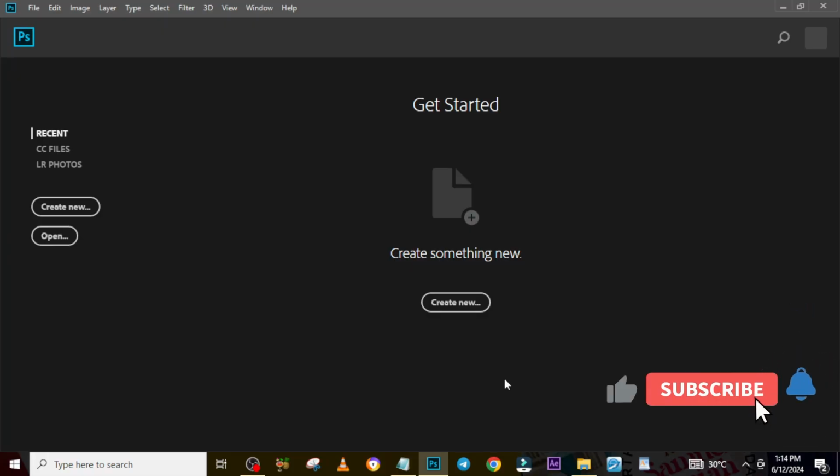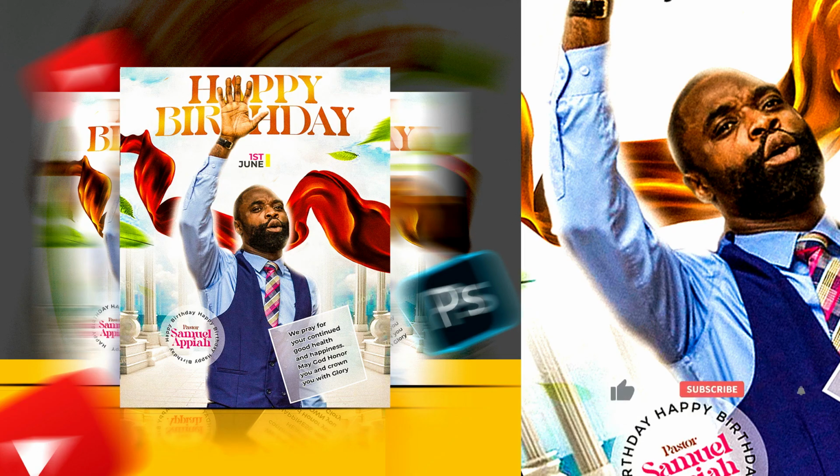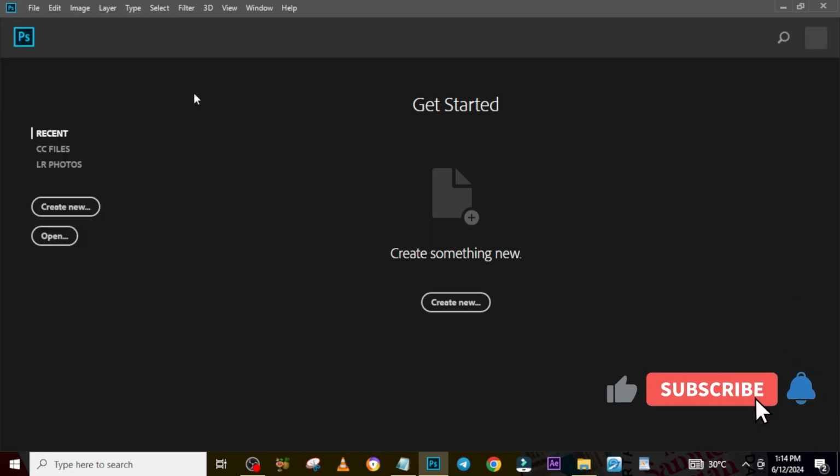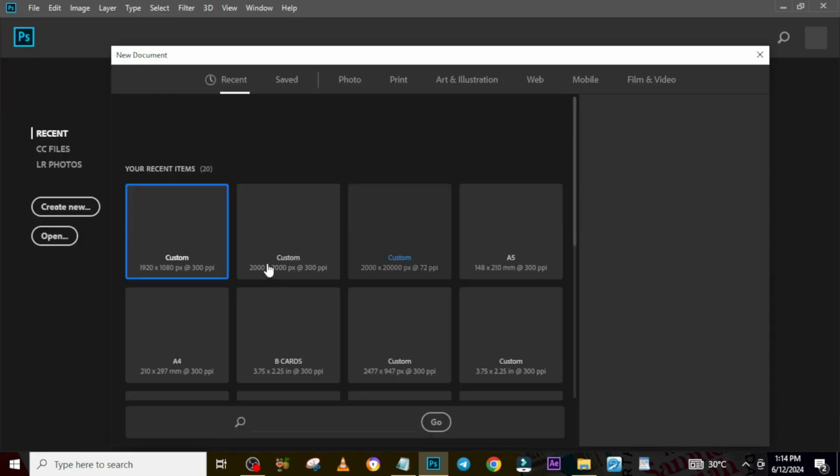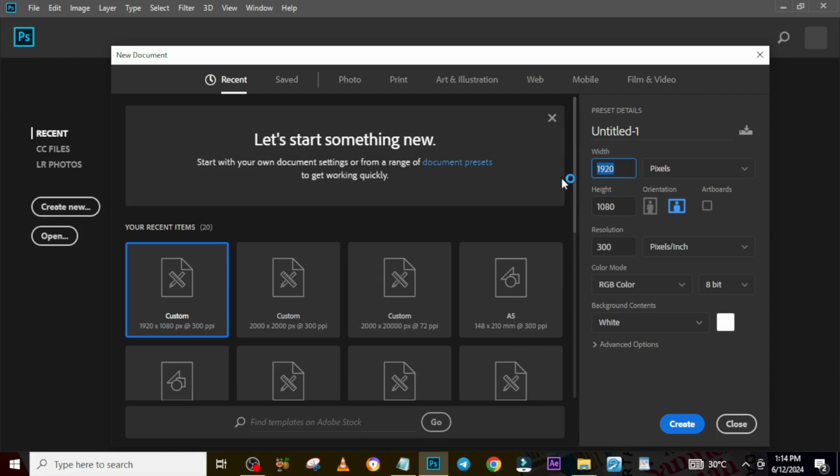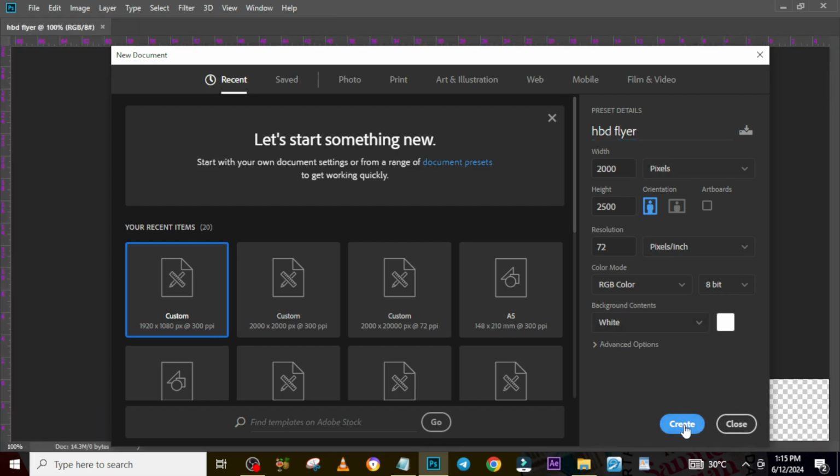Today we're going to show you how we are designing this birthday flyer. I'll go to View, New Guide Layout. That's the File, New, and then I'm going to choose this dimension, set the side to 2000, set the side to 2500, and then let's keep the resolution 72. And also, because we are not going to print it, we're going to set it to pixels here, and then we're going to call it HBD flyer. Alright, HBD flyer. Alright, and then we're going to click on create.